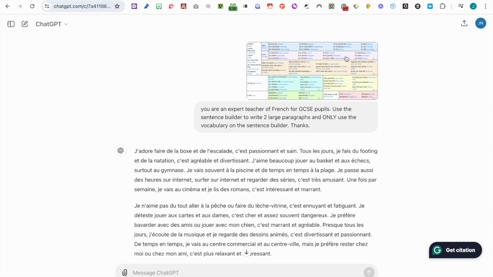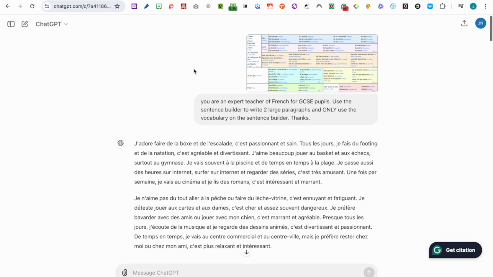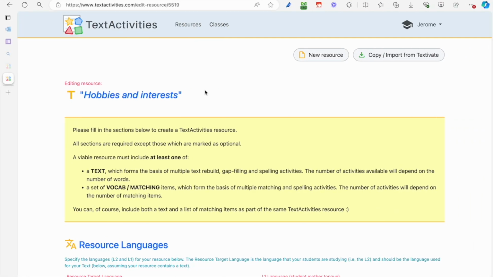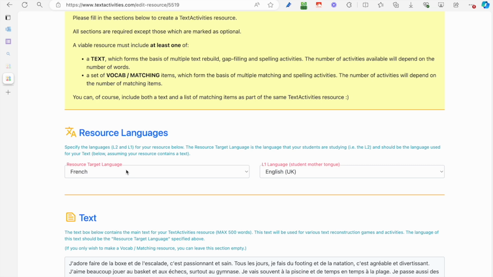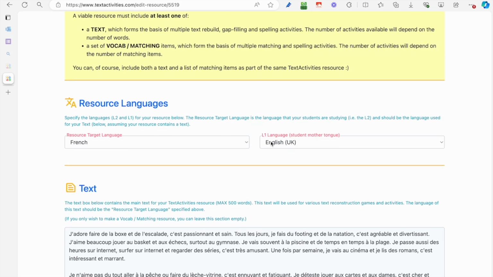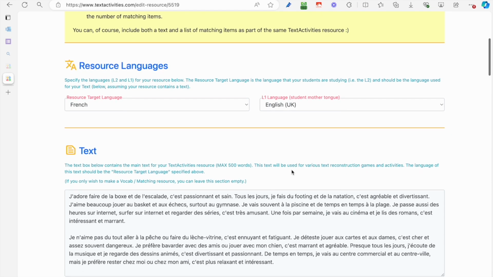Obviously I've taken this from sentencebuilders.com because we subscribe to it. And I wanted to create that so my pupils work on some paragraphs made with the target language that I want to work on. So I went onto TextActivities and started playing around. Obviously my resource language is French, and the L1 is English.